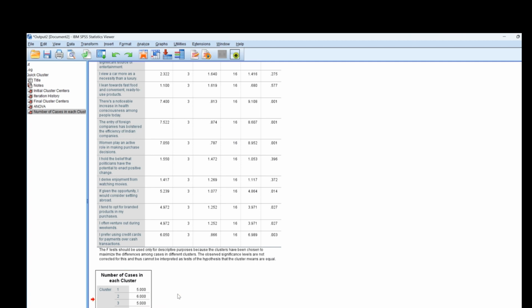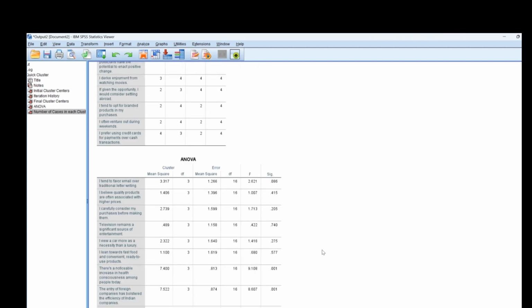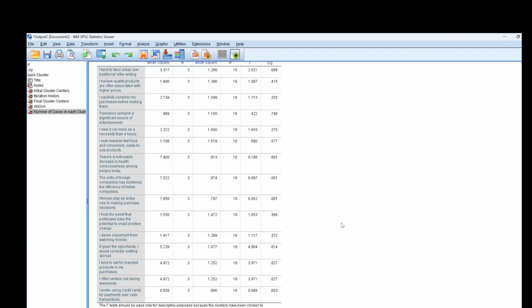Now, as I said, in hierarchical clustering we get only an estimate, whereas in k-means you will get to know which statements are statistically significant or not. So let us see which statements are statistically significant in these cases. Now going to the ANOVA table. As I said, ANOVA is going to help us know which are significant and not overlapping, and actually helping us in creating those clusters.